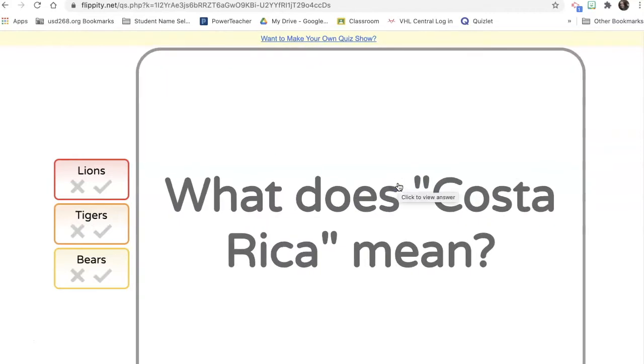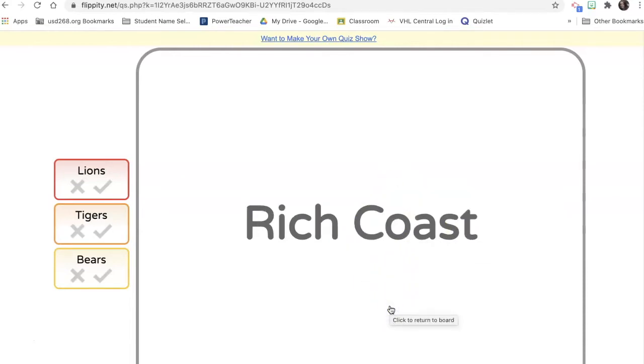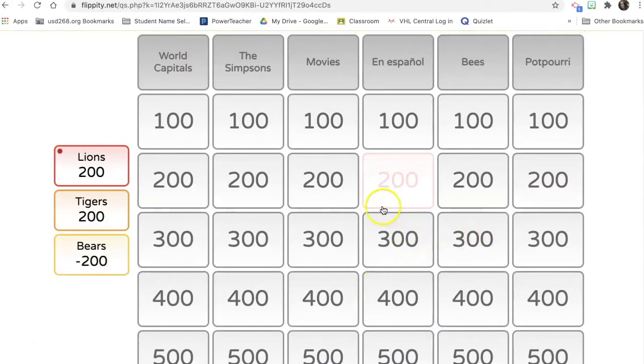Okay, so let's say they choose Espanol for 200. What does Costa Rica mean? You could choose to either have one team answer or you could have all of them answer. So if they all answer, whoever says Rich Coast, you could then reveal the answer, and if they were right, you can mark them. If they were wrong, you can also mark that. So then once you click on it again, it will show that this question has been asked, and then it will update the scoreboard accordingly.